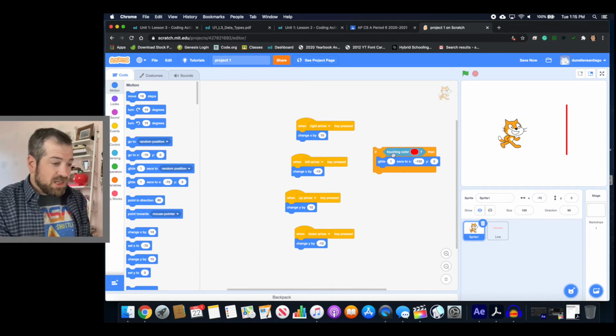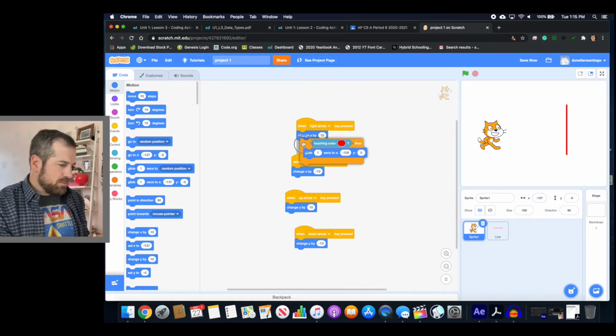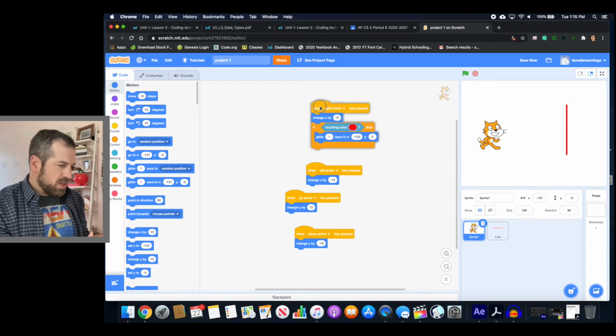So I'm going to put this if statement. If it's touching the color red, then I'm going to glide back to this point, -100. All right. And how do I know it's -100? Because when I put my mouse right about there, it said around -100. So I'm going to do -100 and 0. And if you ever want to know your coordinates, it tells you right here where objects are. So I'm going to connect this to my right arrow. So here's my right arrow movement.